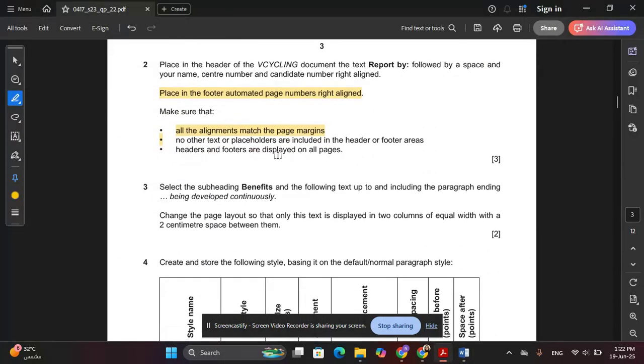Okay. Now we have already done these steps and we have already made sure that all the alignments match the page margins and no other text or placeholders are included and the header and footers are displayed on all pages.